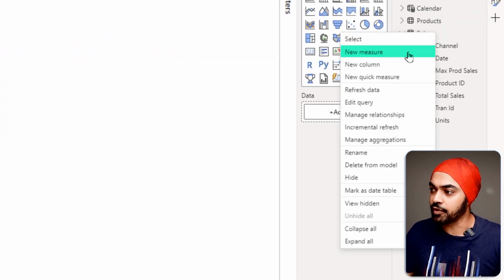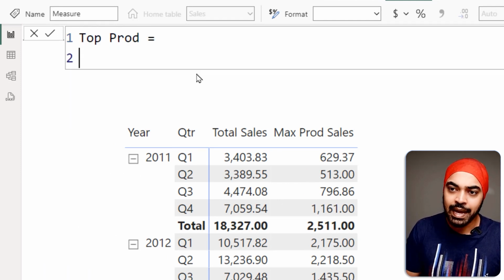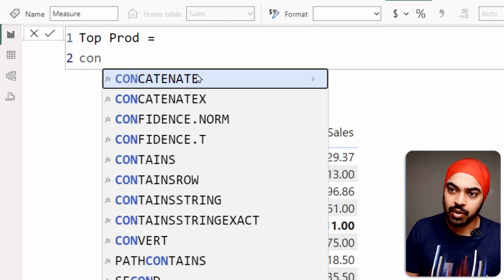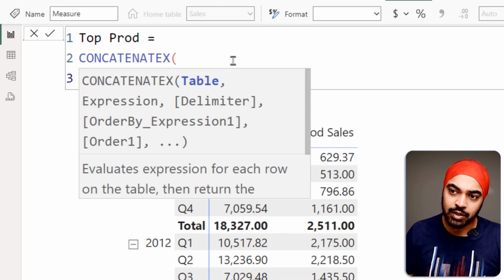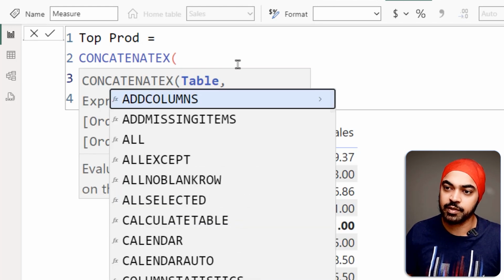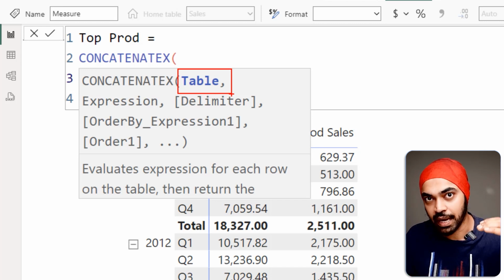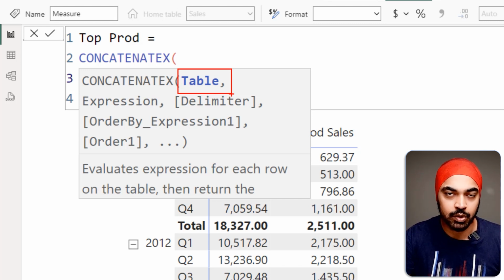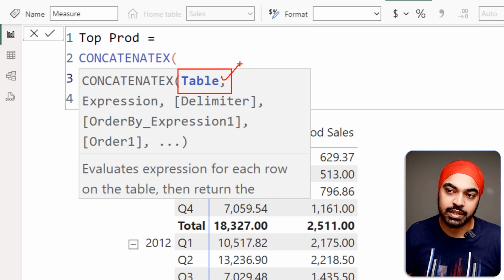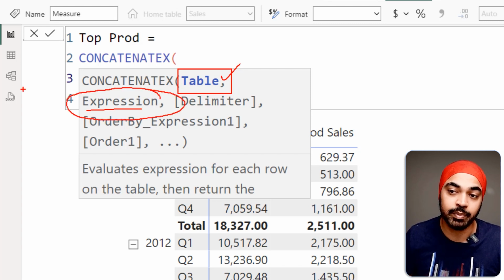Let's just lay our foot and start writing our measure. And I'm going to call this Top Product. And I am going to go ahead and say something like this. Hey, I am trying to do a CONCATENATEX. And the first part of the CONCATENATEX function is nothing but a table. Let me just open up the IntelliSense. The first part of the CONCATENATEX is nothing but a table, that is, in which table do you want to do your CONCATENATEX? It's like an X function: it goes in every single row of the table, and in that row of the table you can concatenate anything. So which table do you want to step inside, and then what is the calculation that you want to do? And this particular calculation is going to be concatenated.